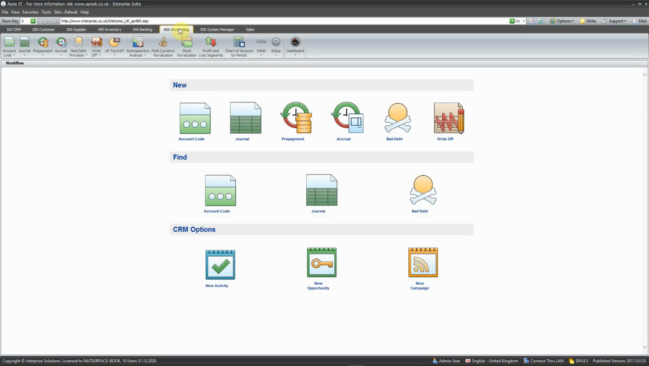Hopefully that's enough to give you a bit of an overview for now. You can now start looking at the quick start guides to help you start setting up your database.